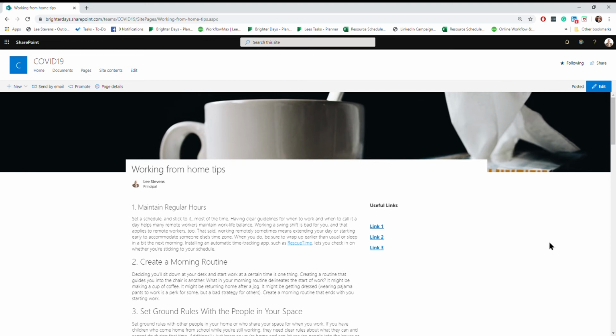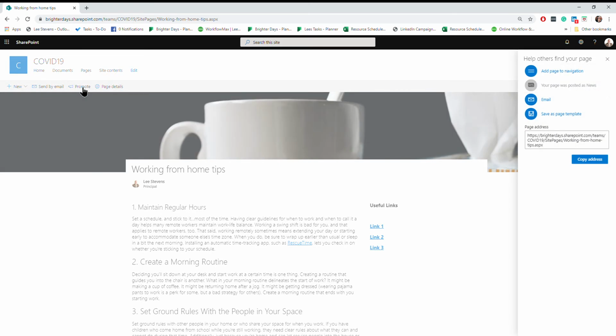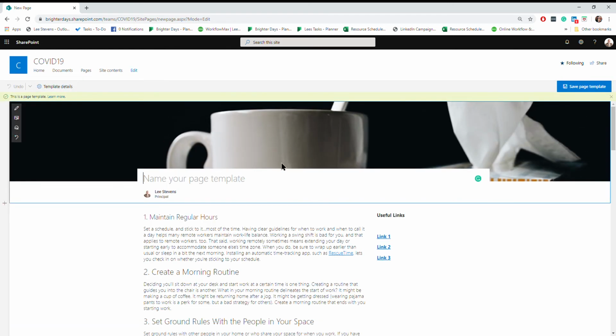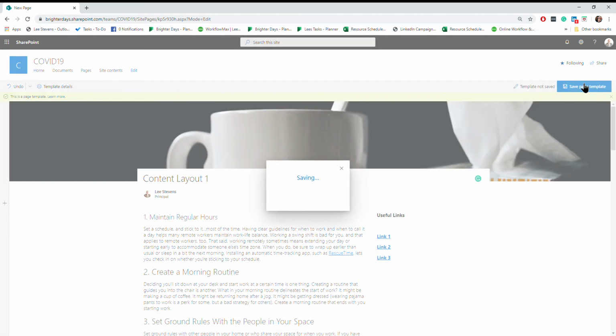So to do that, I go to the page that I like the look of, that I want to use as a template. I click promote on the top of the page there in the banner, and you'll see here you've got the option to save page as template. So I'm going to click on that save page as template. Then it will ask you to give your page a name. So I'm just going to call this content layout 1, because I like the coffee cup, I like that page layout. And then once I click save page template, that's all I need to do.